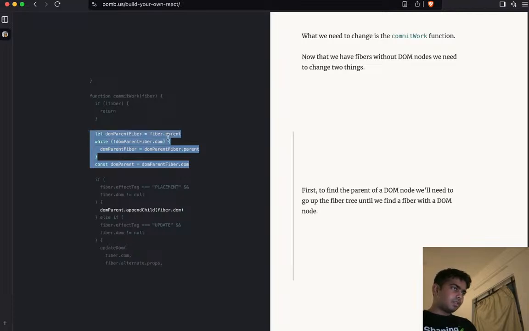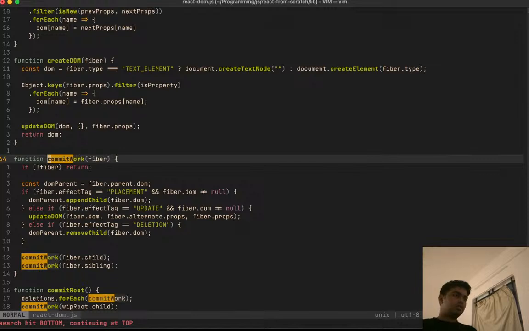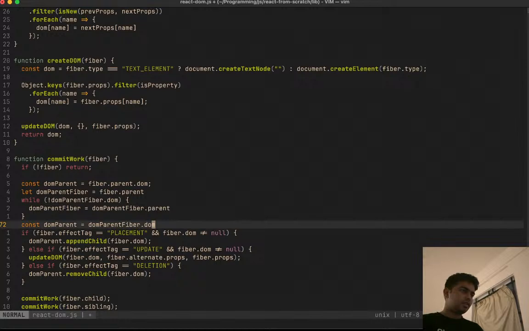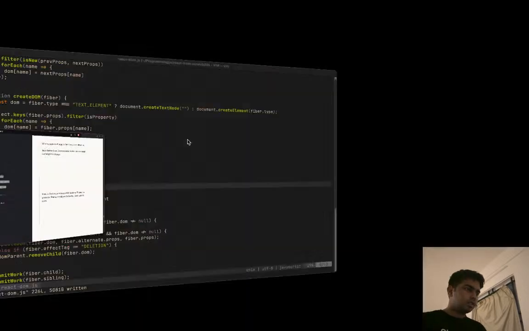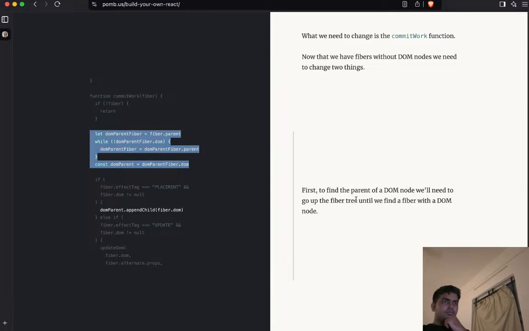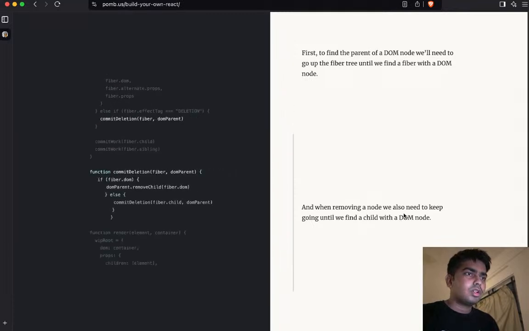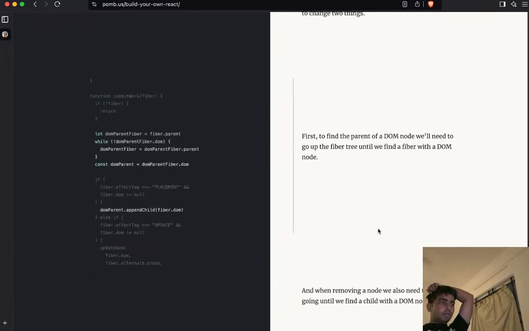Makes sense. I'll just copy this code and then commit work, easy. Just paste this one. Yeah, we just use this. And yes, we recursively go up. Okay, and what is this again? And then when removing a node, we also need to keep going until we find a child with a DOM node. Yeah, makes sense. So there we need a commit deletion.